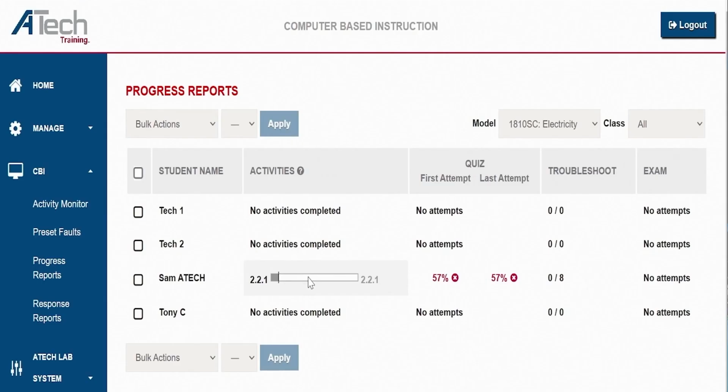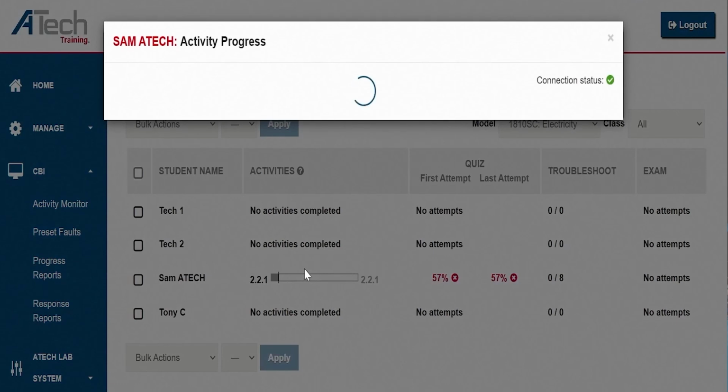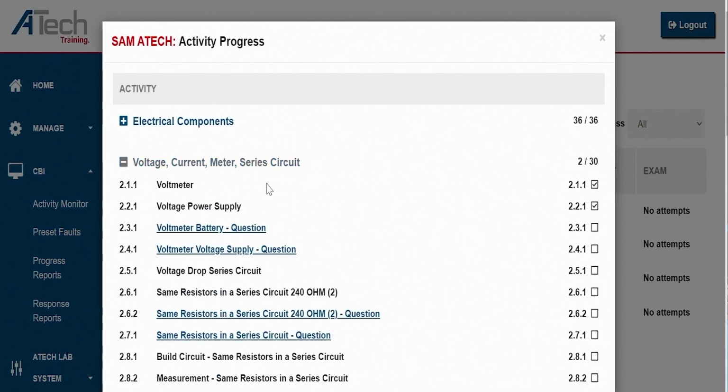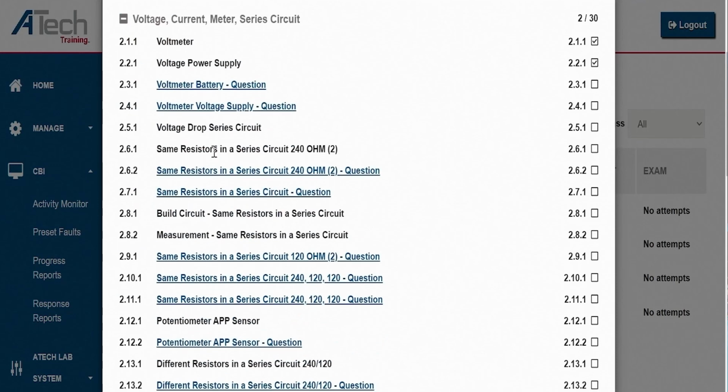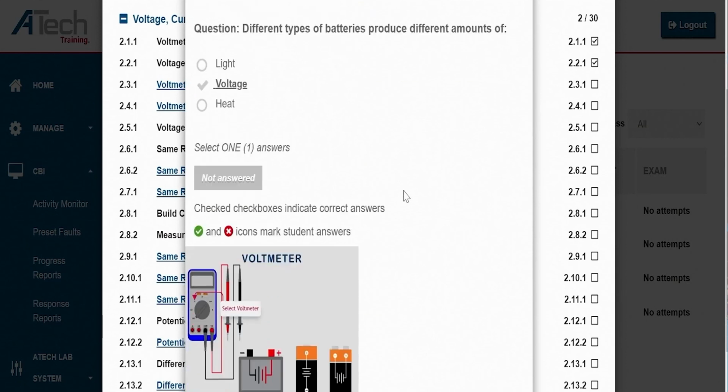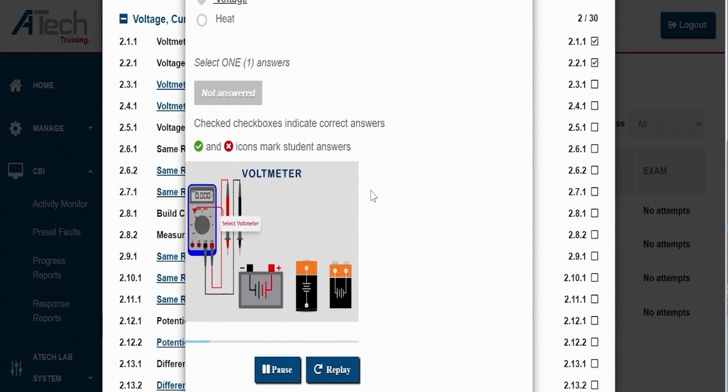Now, I just showed you one category that Sam ATech has been taking, so there could be more. Going back to the beginning, once again, you're going to see the activity progress, and then there could be voltage, current meter, and series circuit. At that point, we could see how Sam answered for this and see what's going on. So you'll notice the diagrams there that are available.